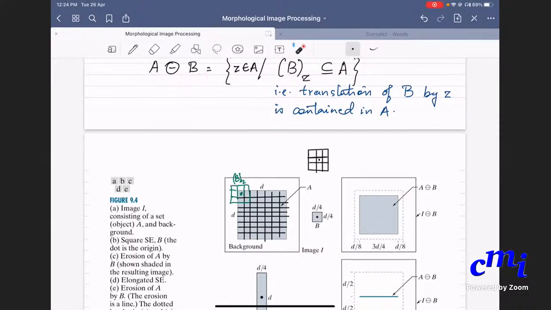If you want to compute this erosion, you will not keep pixels for which the translation lies outside it. So for example, this pixel will have to go. But on the other hand, if this is your Z, and if you translate B by this Z, then it lies completely inside it. So this pixel will stay in the erosion. That's the idea. So this set is going to contain all those pixels for which this translation is contained in A.